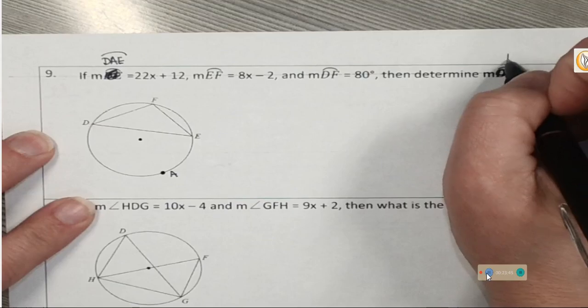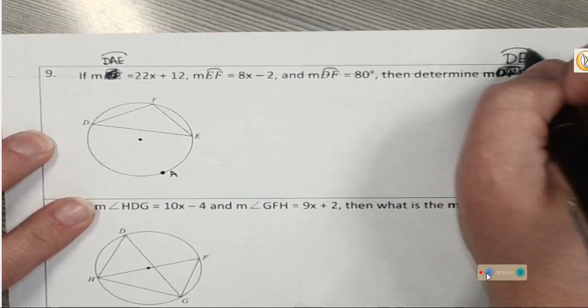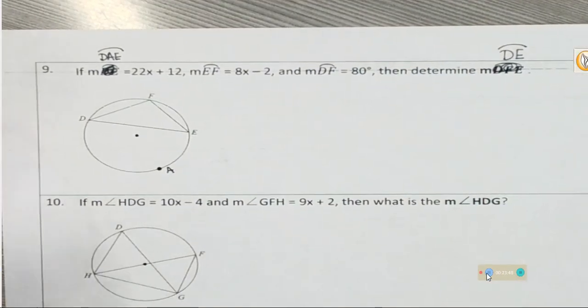Alright. Finish you. So, well, it was my fault. I asked him to. Alright? I want you to fix number 9 to look just like that.